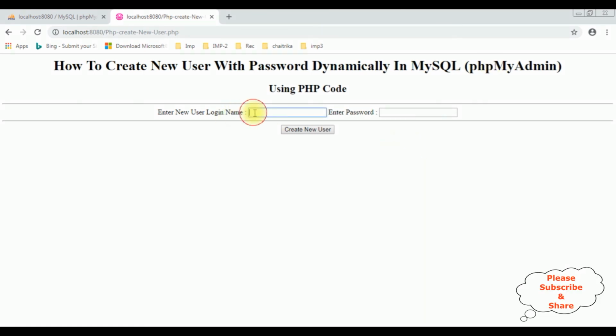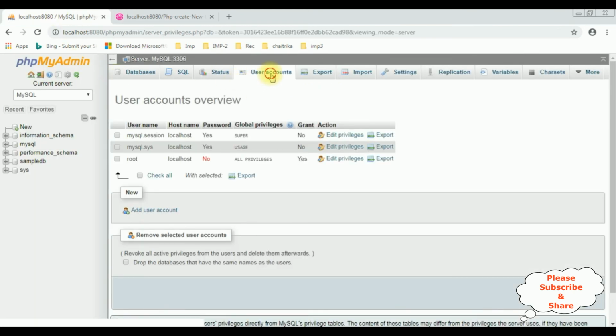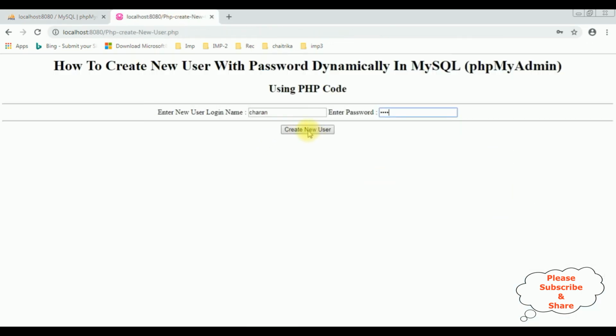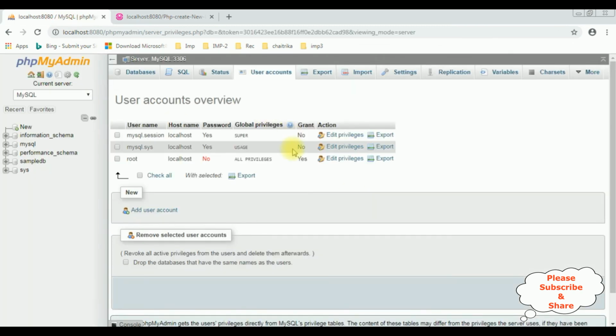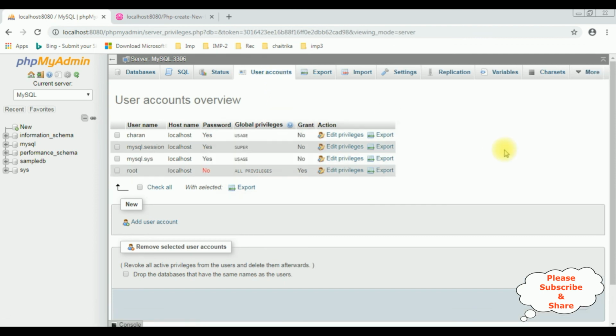And now let's enter the login name. I'm adding Charan. The password is a password I have entered. Now before creating a new user, once again we'll check. Right now in the root user accounts we got three usernames. Now I'm creating a new user. See, here we got a message user created successfully. Let's check the user accounts. Notice here the username Charan, the password is set.